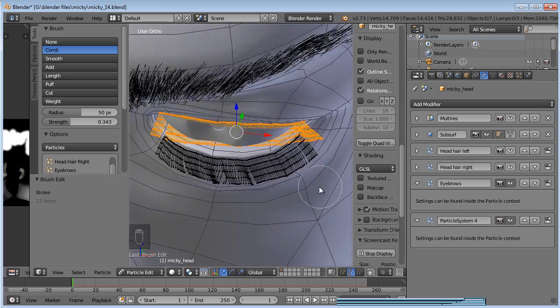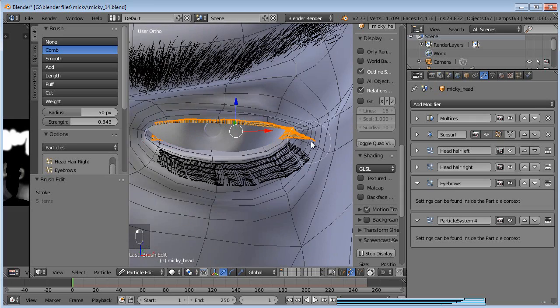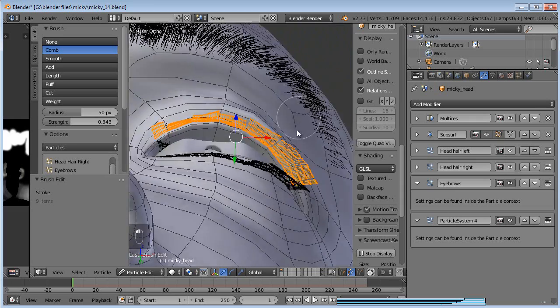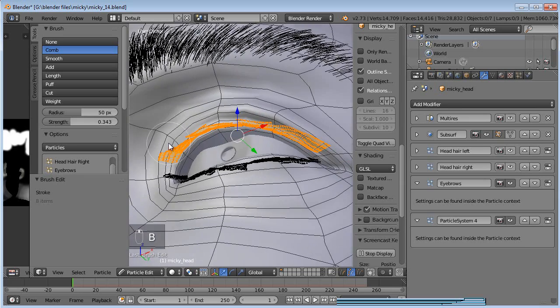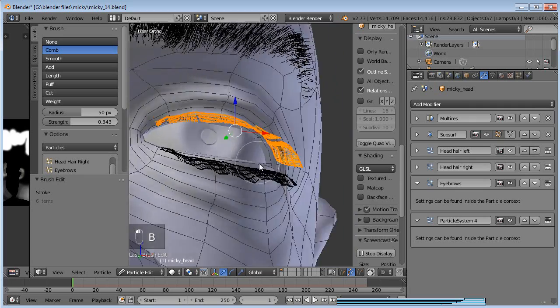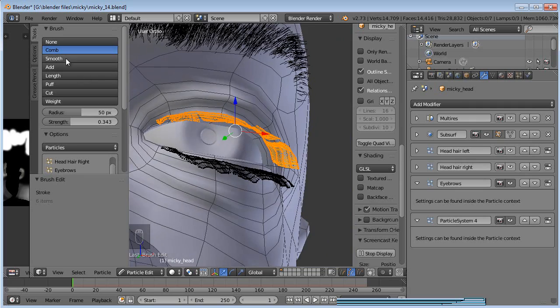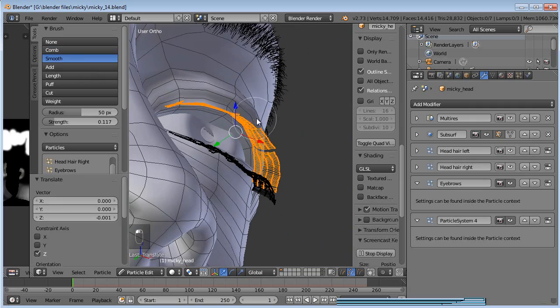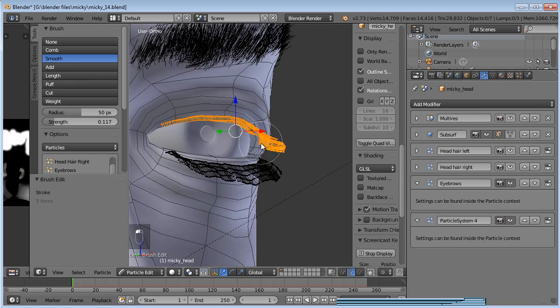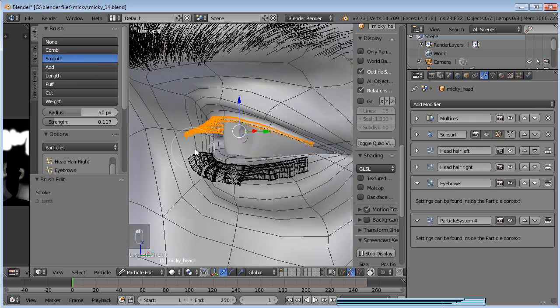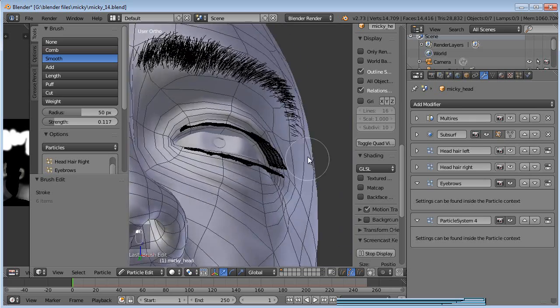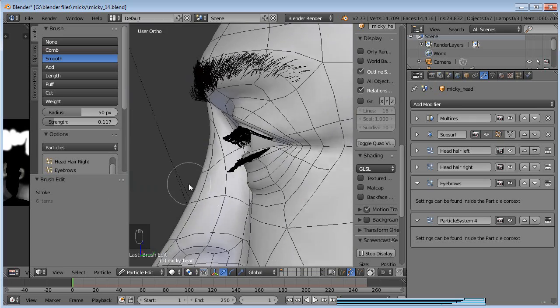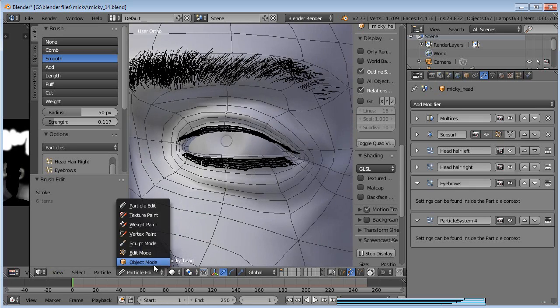Okay, not sure why it's hiding them across the eyeball, but we'll get it. Missed a spot. There we go. Okay, so let's try the smooth option there. That might help some of that weirdness in there. Yeah. And then maybe some across the bottom one too. Okay, so let's call that good.